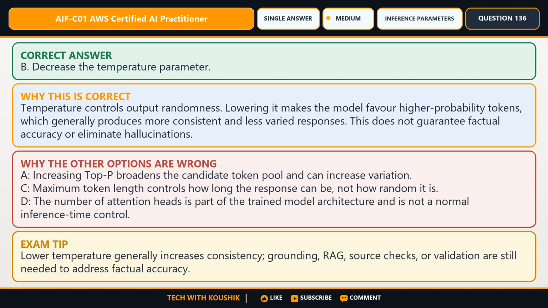Check why each remaining option is not the best fit. A. Increasing top p broadens the candidate token pool and can increase variation. C. Maximum token length controls how long the response can be, not how random it is. D. The number of attention heads is part of the trained model architecture and is not a normal inference time control.